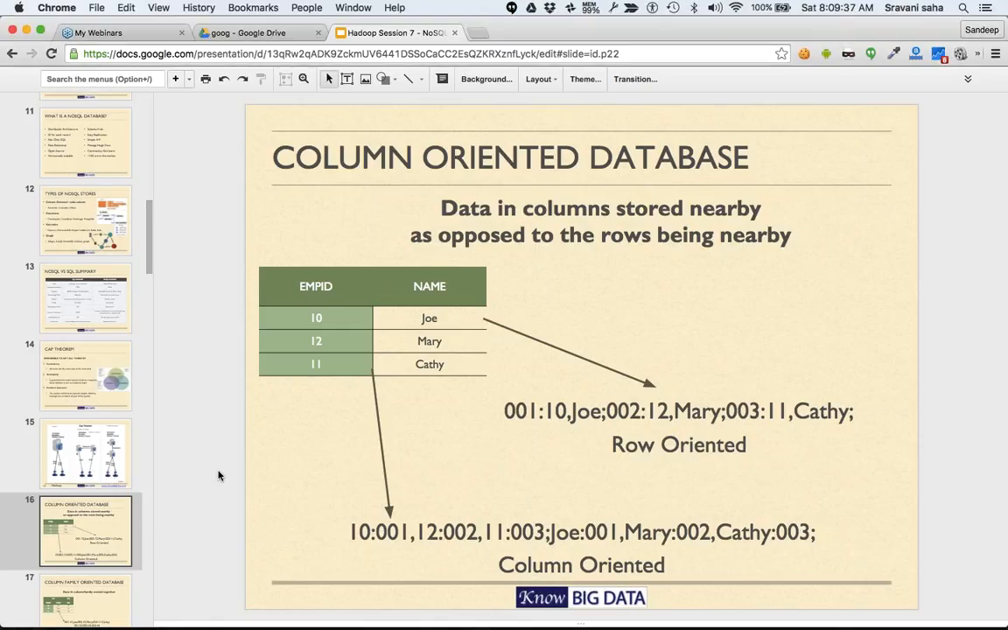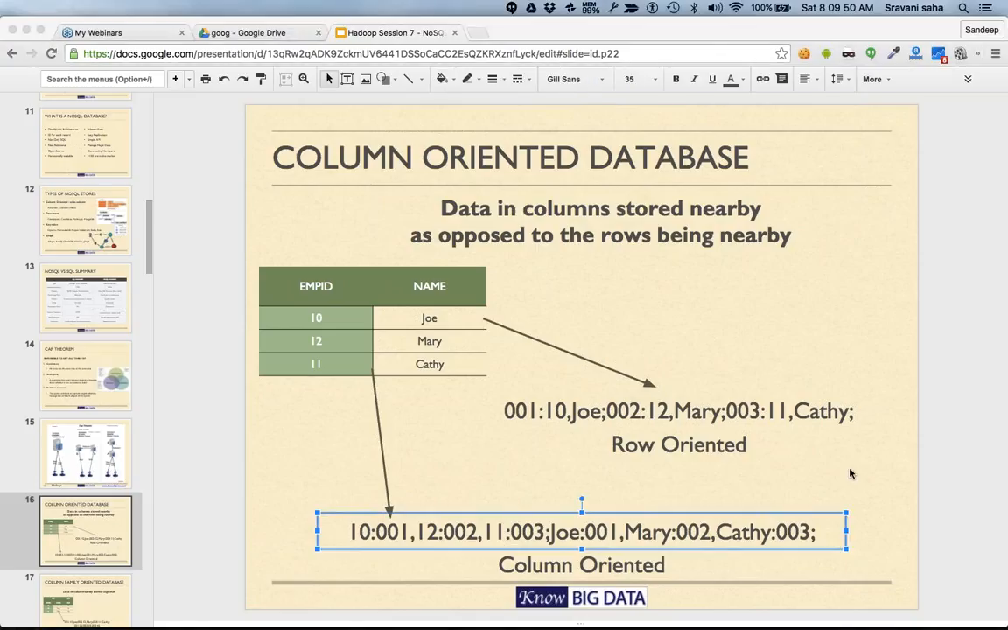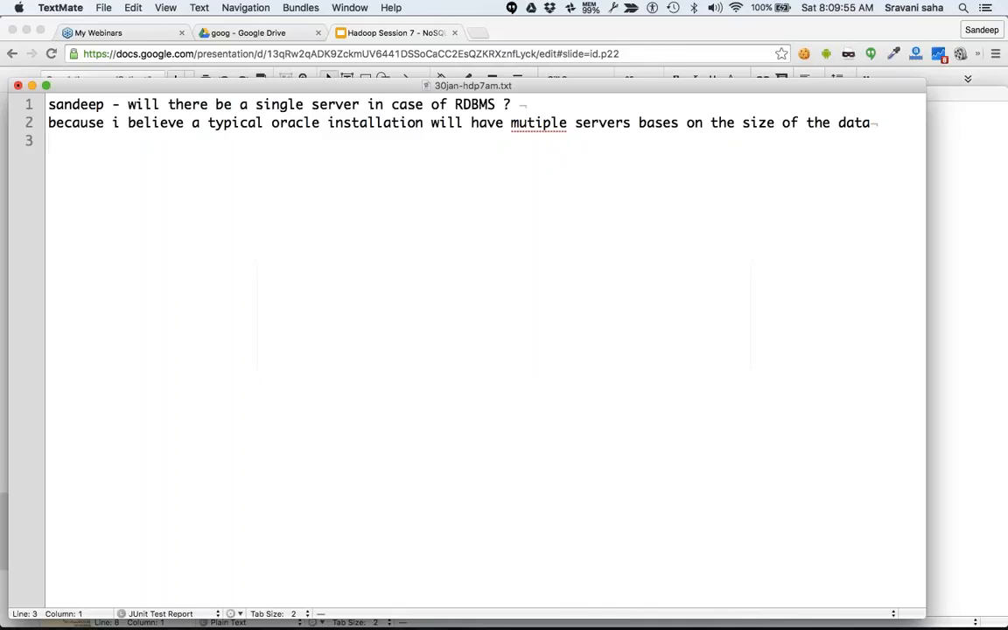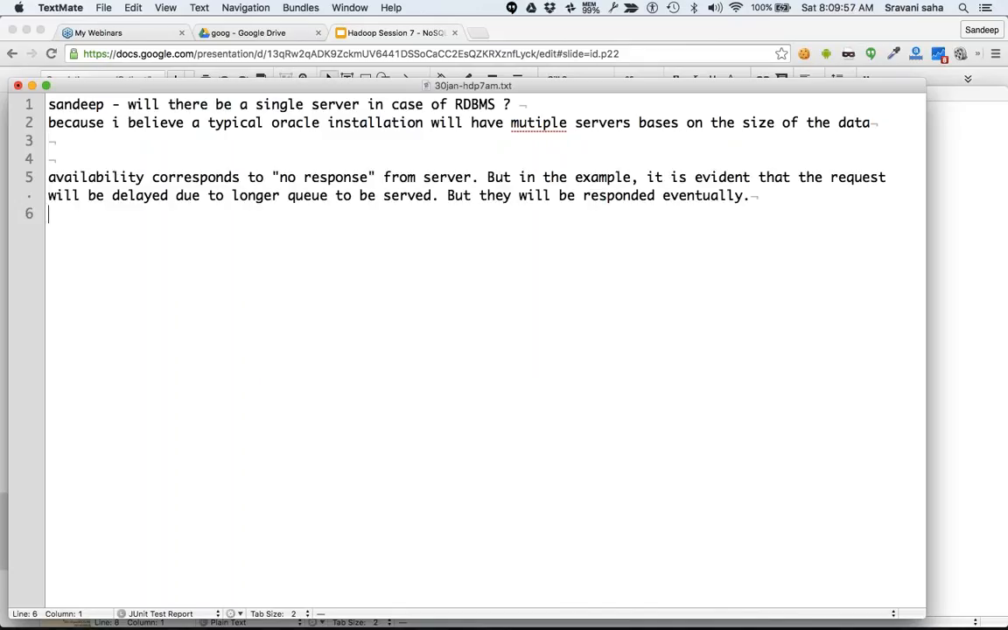All right. Now, we talked about column-oriented database. I would like to take a little digression and explain what it means by column-oriented database. Okay, Vishwa's question is: availability corresponds to no response from the server, but in the example, it is evident that the request will be delayed due to a longer queue to be served.